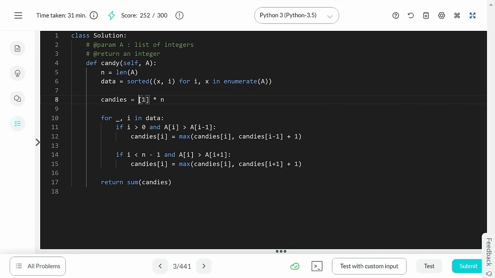So now we are going to go ahead and assign 1 by default to every single kid. That's the initial assumption in the question. We have to assign every single kid at least 1 candy. All right, so we'll go ahead and assign everyone at least 1 candy. And now we're going to iterate over the data. We'll say that for every single x, i, now x is not really important for us, but for every single index i that you get, we'll go ahead and ask 2 questions.